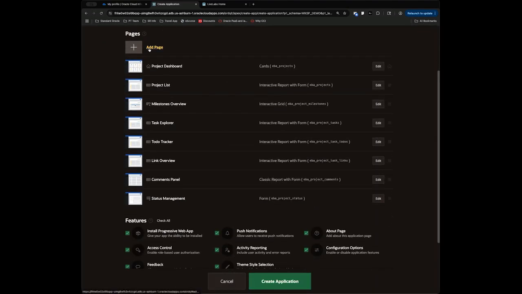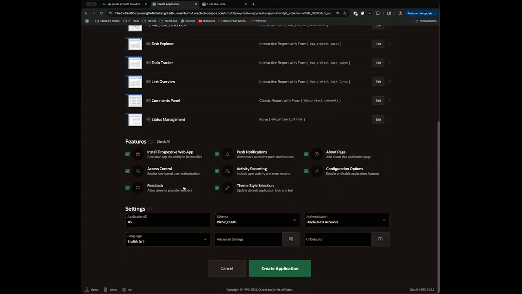You can also add more pages if you feel like this doesn't suffice. You can toggle any of these features on or off, but they turned them all on because that was what I asked for in my prompt. Just take note of some of these settings down here.